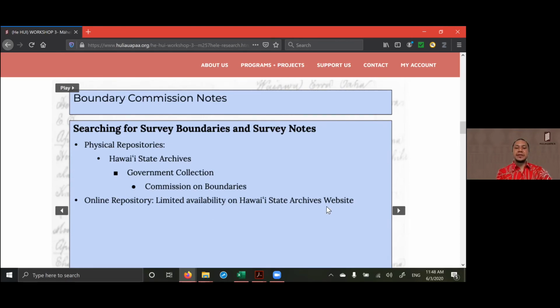So if you go to the Hawaii State Archives website, you can click on digital collections. Again, follow this path, the government collection, Commission on Boundaries, and some of the Boundary Commission notes are there, I think, for some areas of Hawaii Island. I think maybe a little bit of Maui and some of Oahu as well.